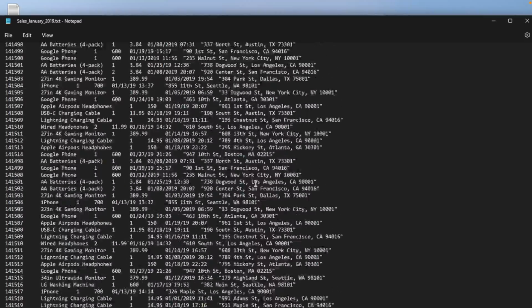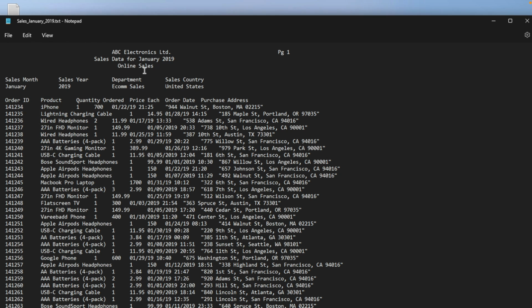So we have got top header rows, which we don't need, so we need to get rid of. We got blank rows. We have got repeated column headers. So those things we need to address.